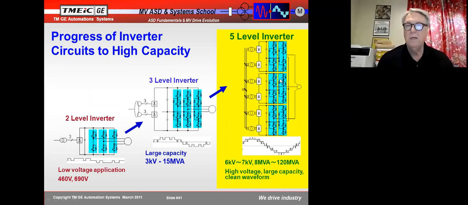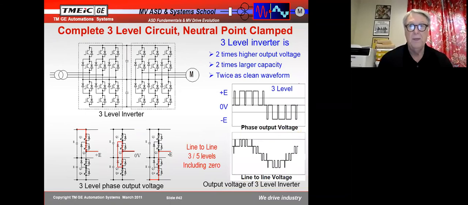Now this was the cat's meow at the time. And with a 5-level inverter, of course, 0 is one of your levels. And so you're switching only a quarter of your voltage at a time. And that's fantastic. And so this is perfect for a 4160 or 6600 volt inverter. And I would say for 2300 volts, I'm okay with the 3-level. Anything higher than that, 5-level would be an absolute minimum for me.